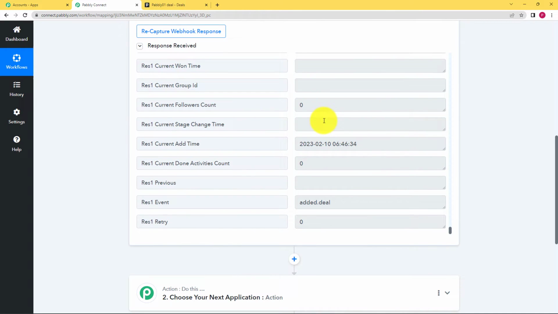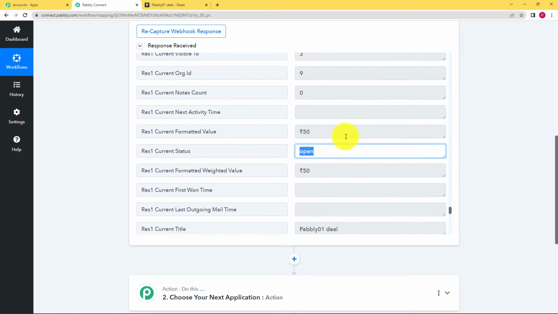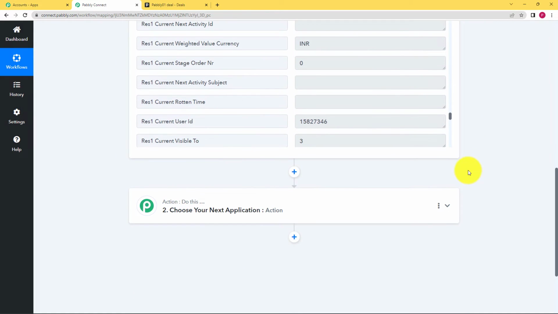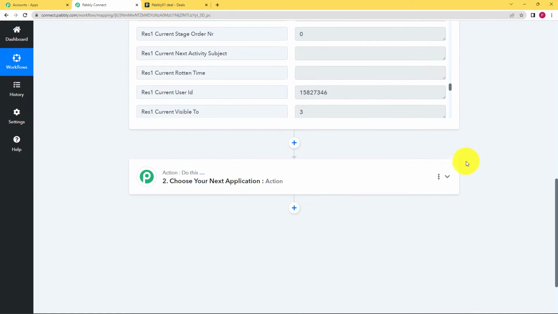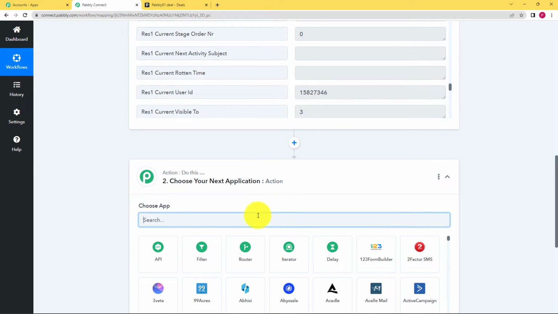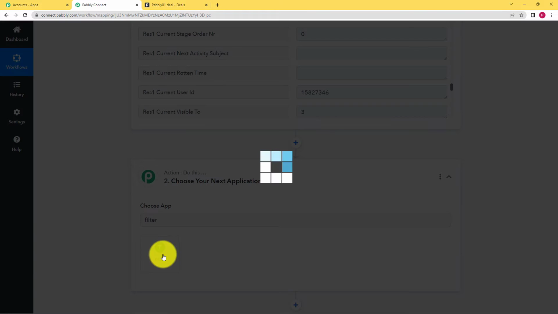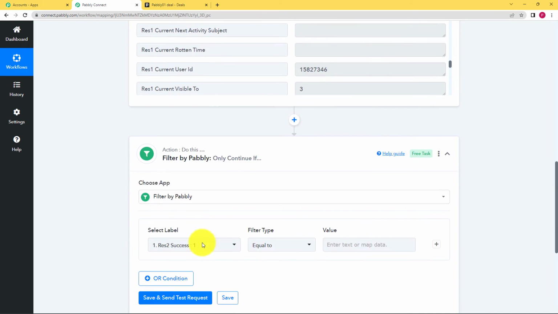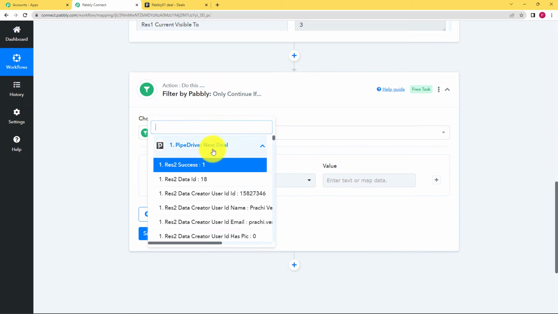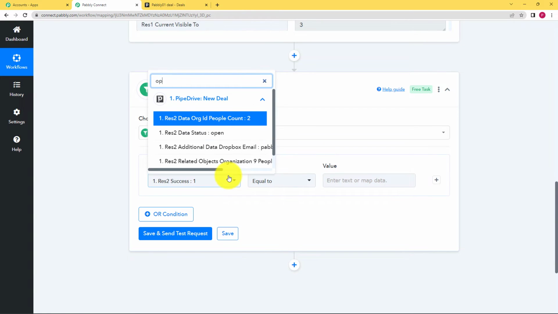We have to add a filter to this whole workflow. Now, what is a filter? Why will you send an email, a thank you email, to somebody with whom the deal is not closed successfully, right? So before adding your action application over here, you have to add a filter. So type filter in this application and then the label will be status, that is open right now.